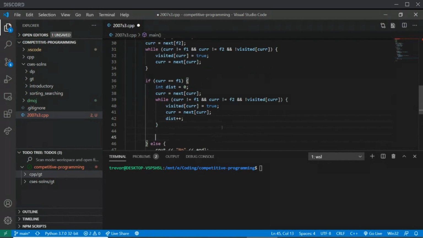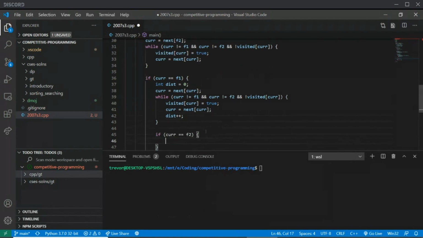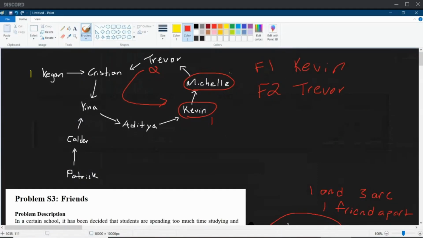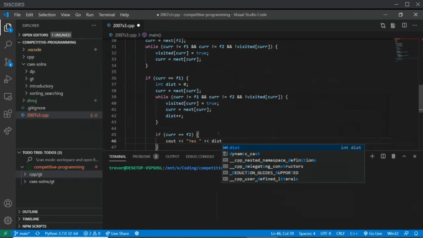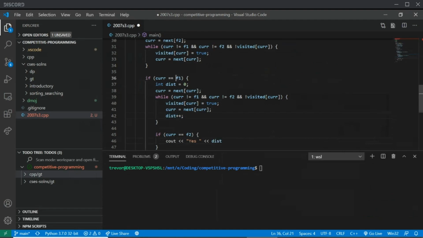And then at the end of it all, if we manage to return to F2, so if cur is equal to F2, then that means, yes, they are in the same cycle. And what that means is, so cur is now at Michelle, where F1 is Kevin and F2 is Trevor. And cur was able to make it back to F2, where the search started. And it means that both F1 and F2 are in the same cycle. We just print yes. Then with space here. And we can print the distance too, because we were keeping track of that as we were traversing from F1 to F2. Then we can just end the line.